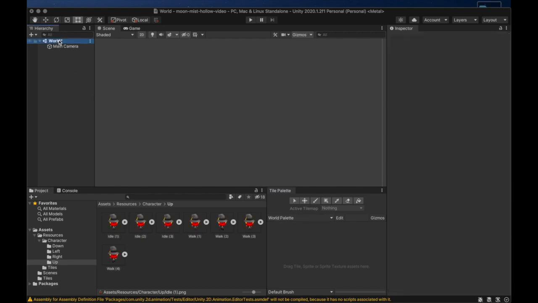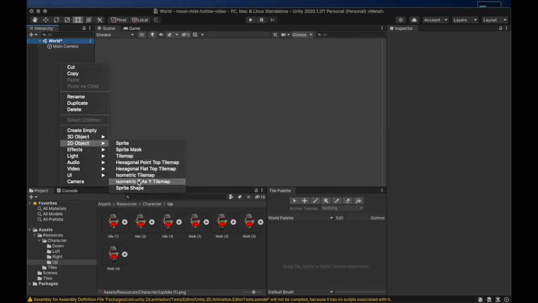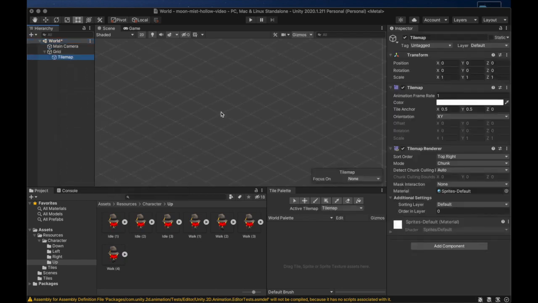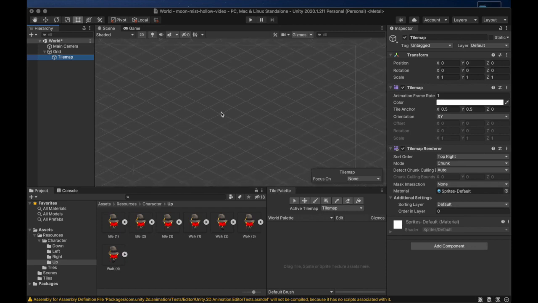We'll go to the object hierarchy and we'll create an isometric Z as Y tile map. The Z as Y part means that we will be able to sort tiles at the same Y position based on their Z values. This will allow a stacking effect that creates the illusion of tall tiles that the characters can walk behind. All tile maps require a grid to place the tiles on, so the grid was created automatically for us.